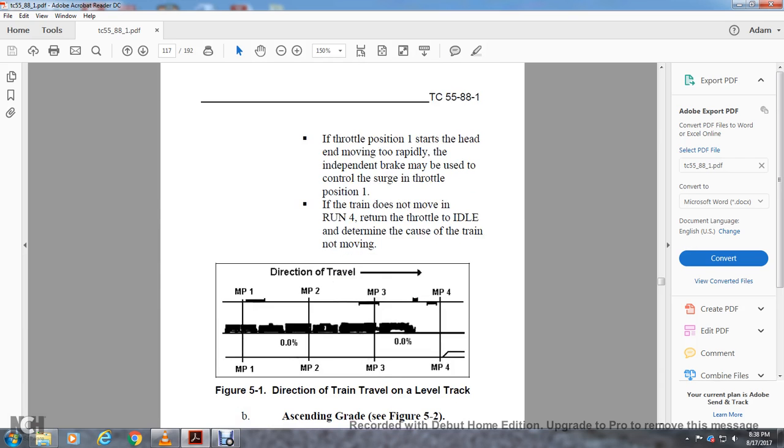Figure 5-1 shows the direction of the train traveling on the level. MP1, MP2, MP3, MP4.